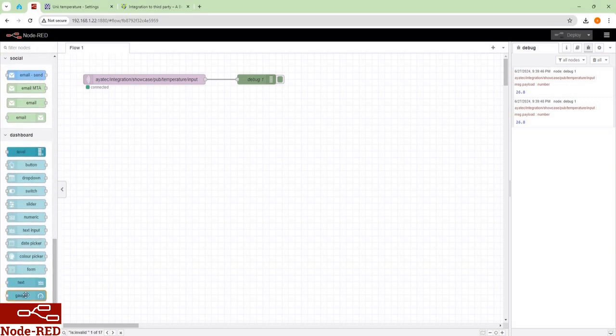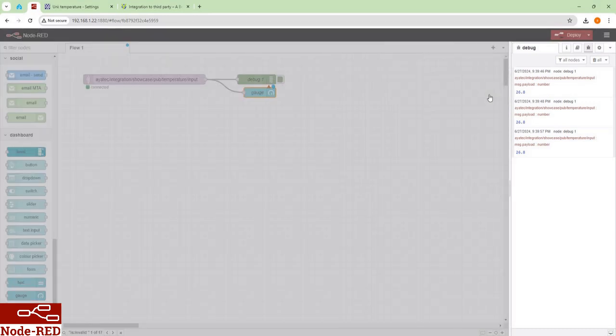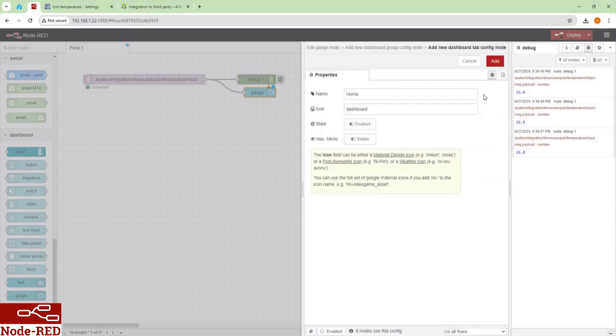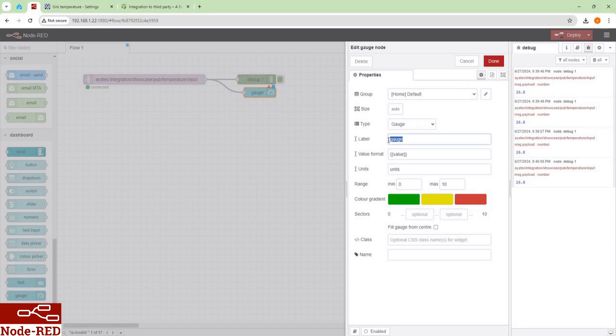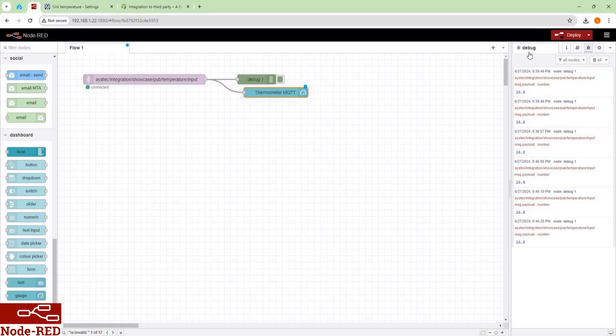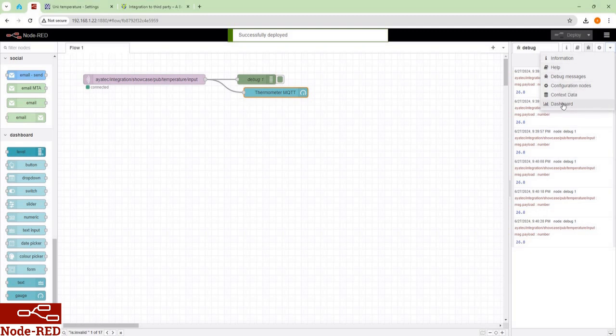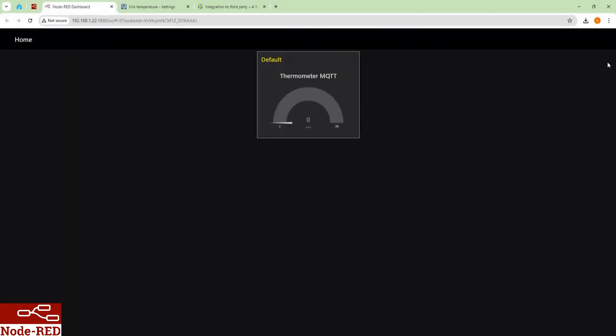Drag and drop a gauge node into the workspace. With a few clicks, you need to create the missing dashboard tab and group. This will establish the location of the gauge within the newly created dashboard. Give the gauge a name and set the expected reading range. Your first draft of the dashboard is now complete. Deploy the flow again and navigate to the brand new dashboard. The gauge will update as soon as the next temperature feed arrives.